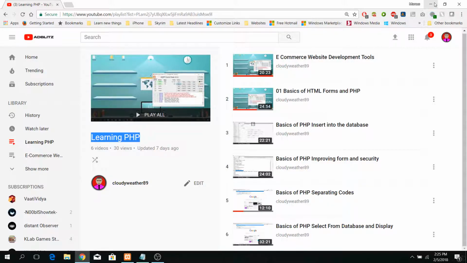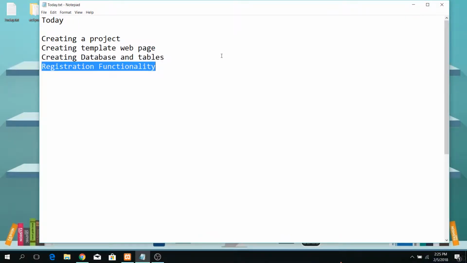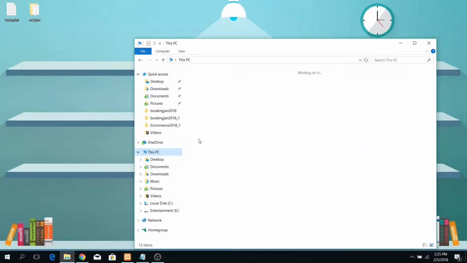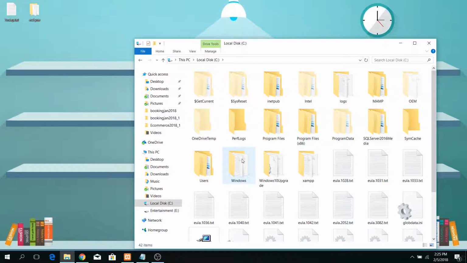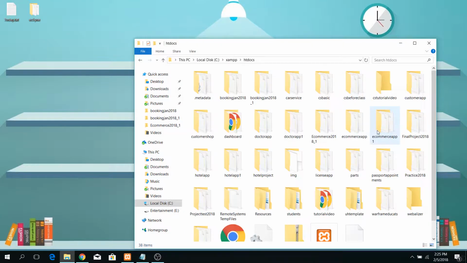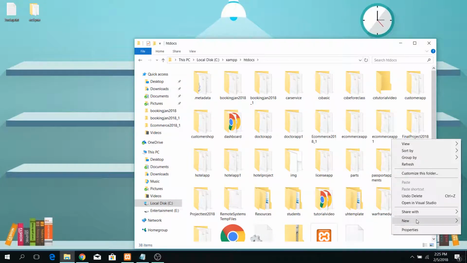So, if by chance you follow the playlist and you might have already created your project, it's okay, but I'm going to pretend I'm going to create the actual project from the start. So, let me begin. I'm going to create my folder first. So, I'm going to my directory, C XAMPP htdocs, and I'm going to create a folder.